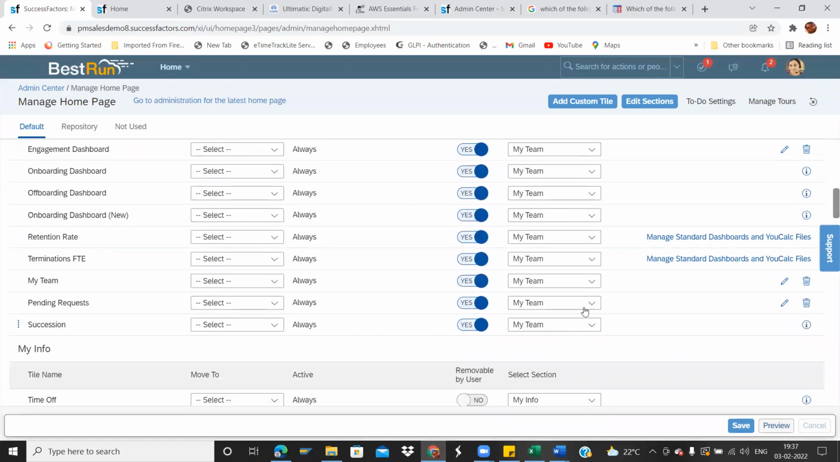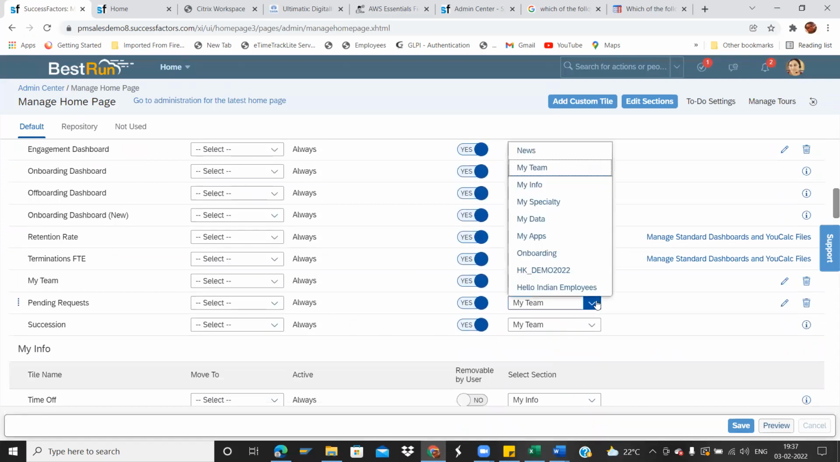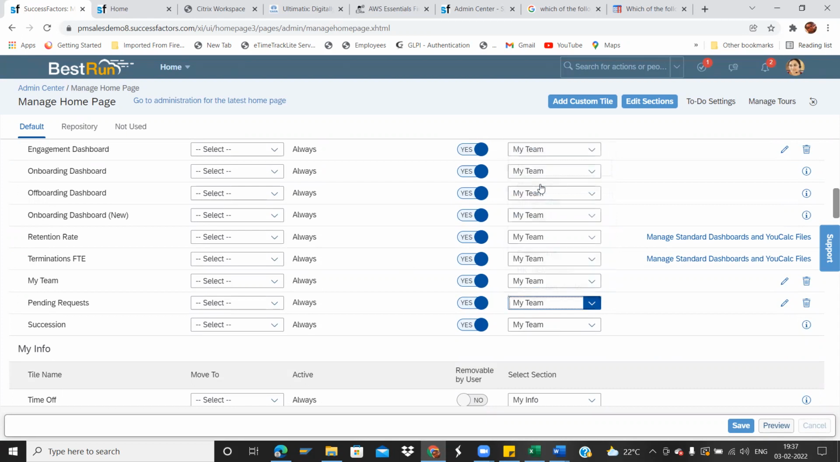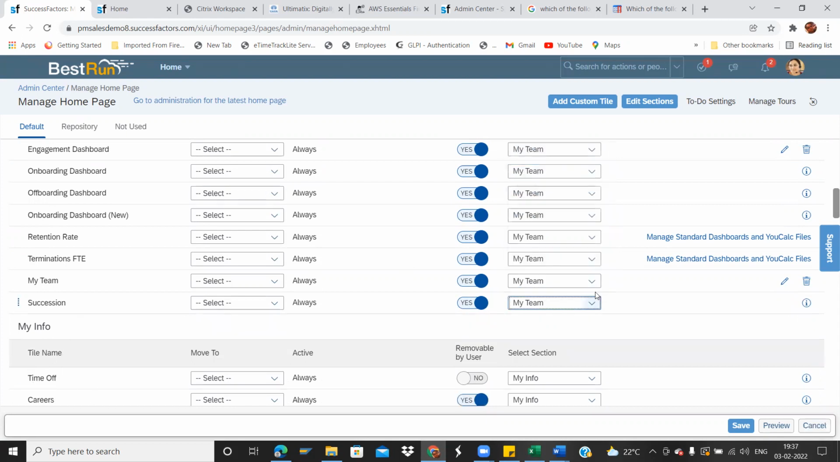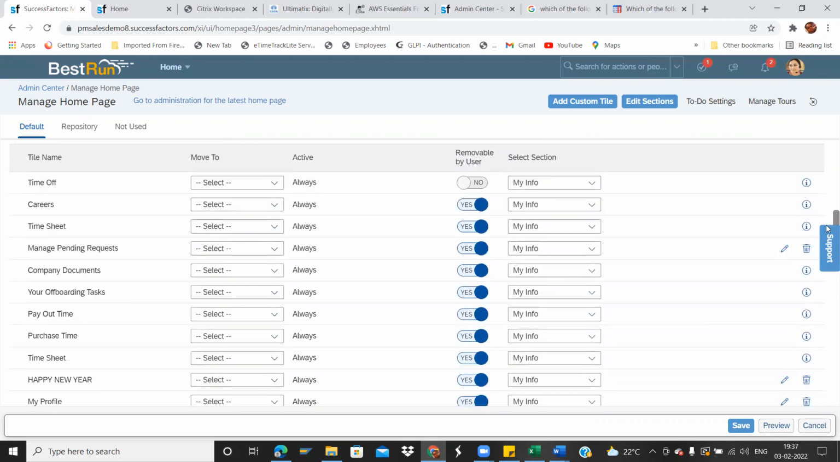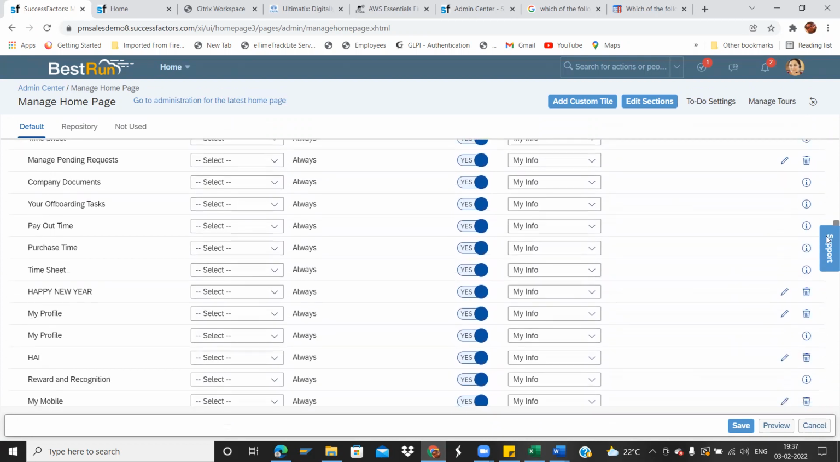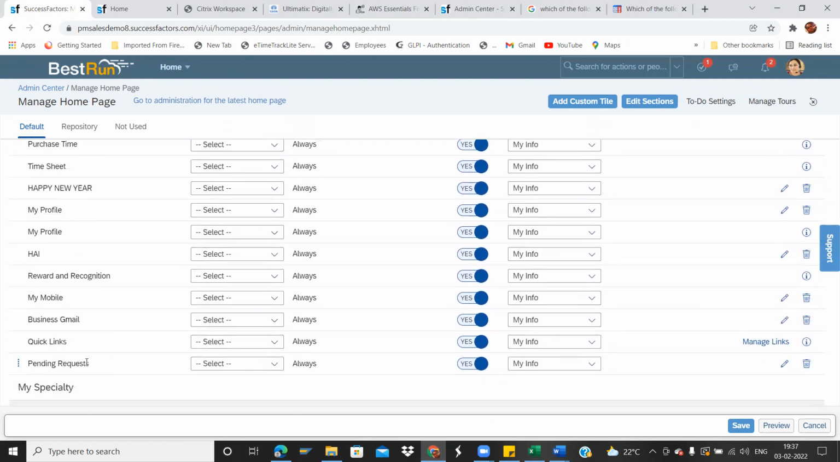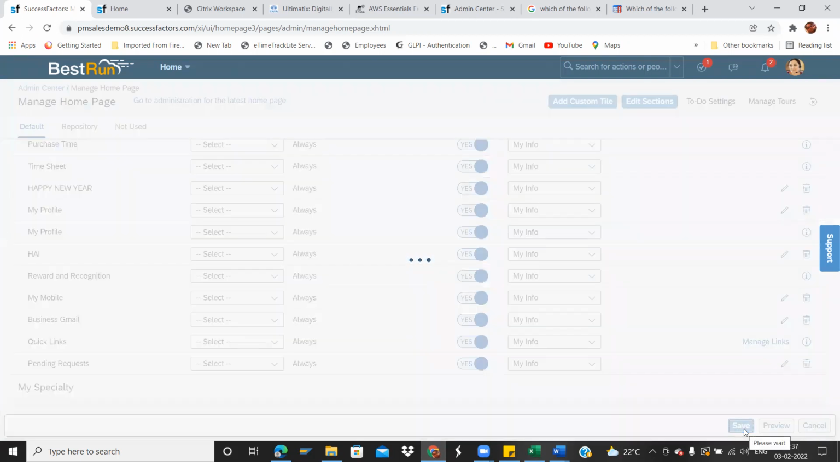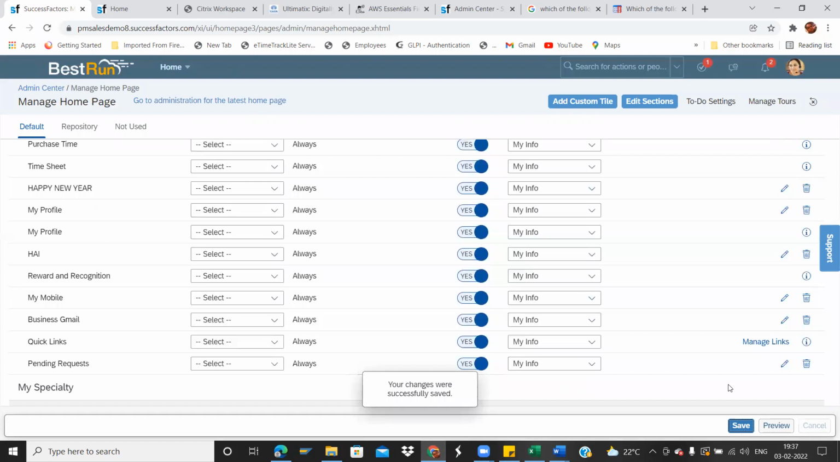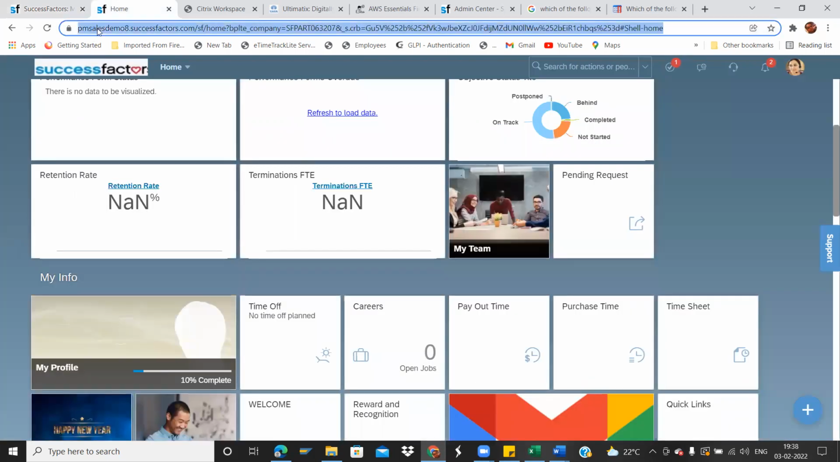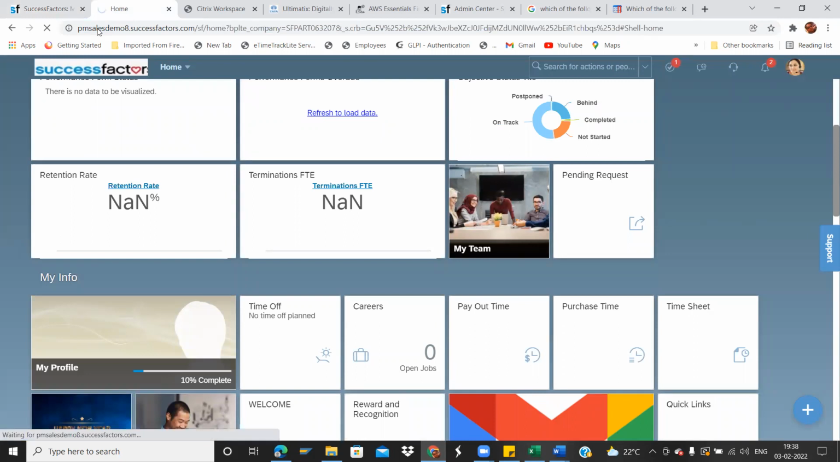So what I will be doing here: My Team is there. Here, you have to just select the drop down, and I am selecting My Info. See, it is deleted from here, which means it is basically shifted to My Info. Pending Request, My Info. Now I'm just saving it. Now your changes are saved. Whenever you save anything, you have to refresh the screen if you want to test it.